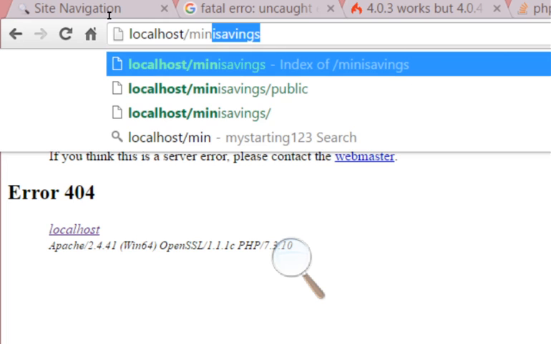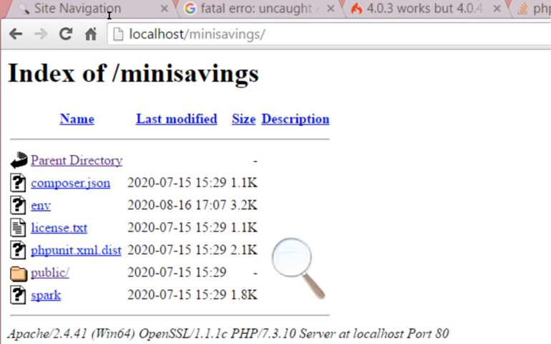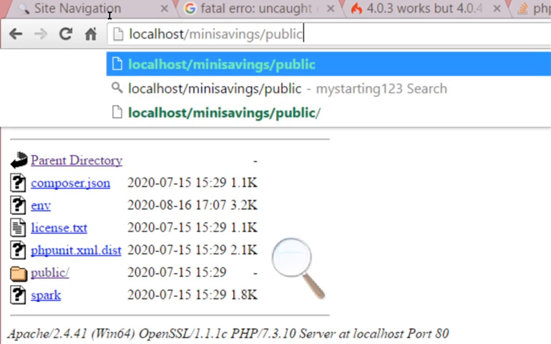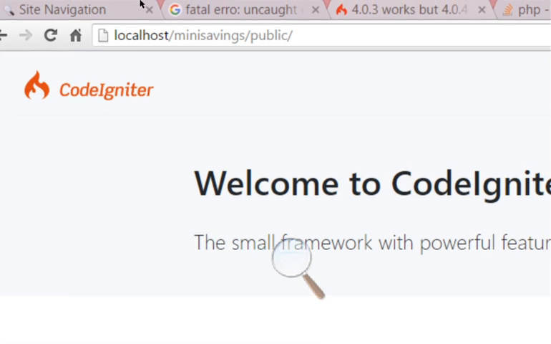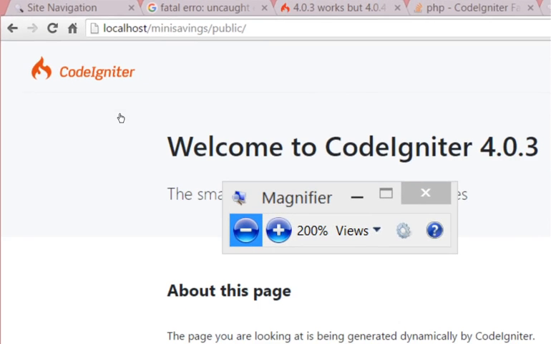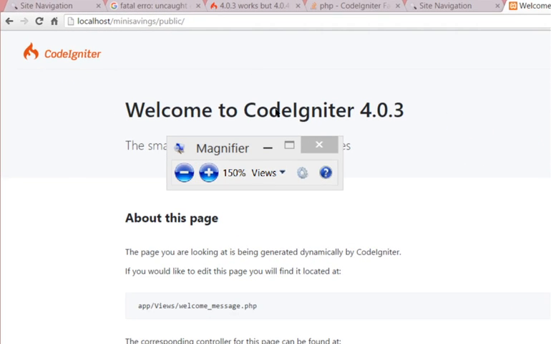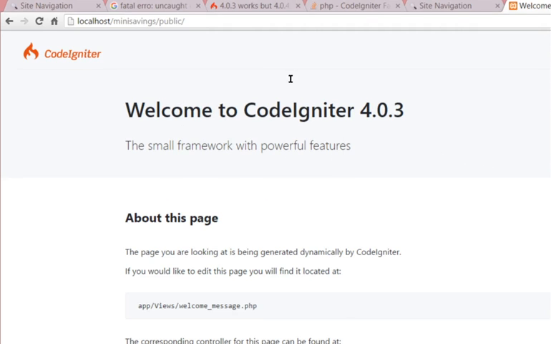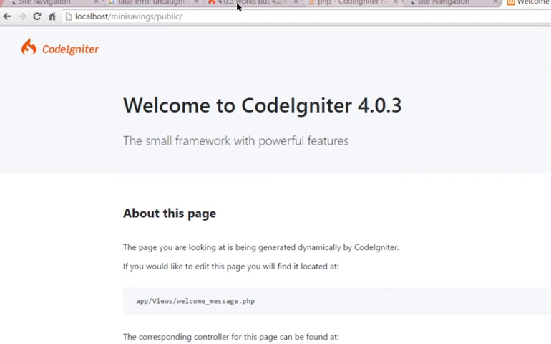Mini Sevens. You see, it has even accomplished it itself. So it is there. Then I'll now move to what? Public. And I'll press enter. So if you're able to see this welcome page of Codeigniter, you have successfully installed Codeigniter. Please, this is the welcome page. If you're able to see this, you're done.